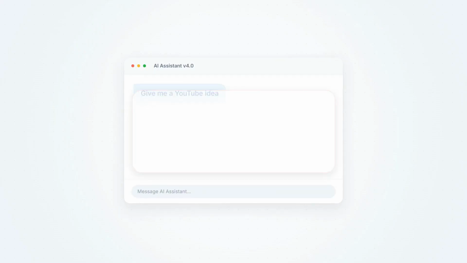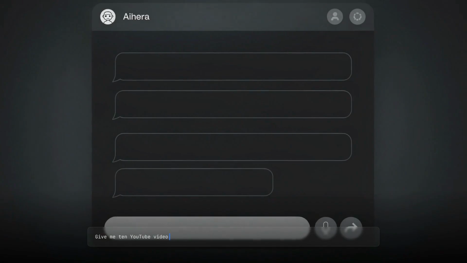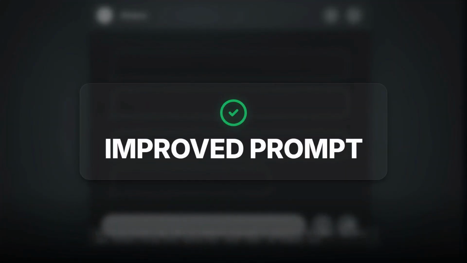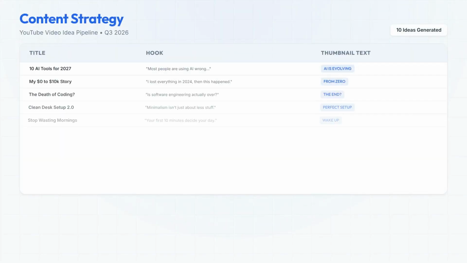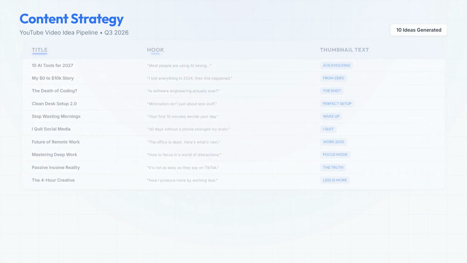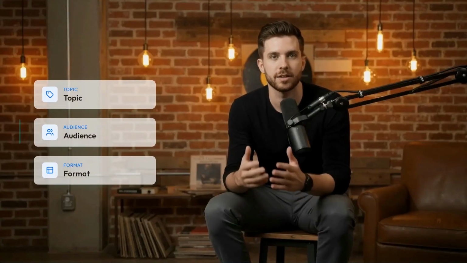Instead of saying, "Give me a YouTube idea," try saying, "Give me 10 YouTube video ideas for beginners interested in using AI to make money. For every idea, include a strong title, opening hook, target viewer, and thumbnail text." That instruction provides the AI with a topic, audience, format, and expected result.